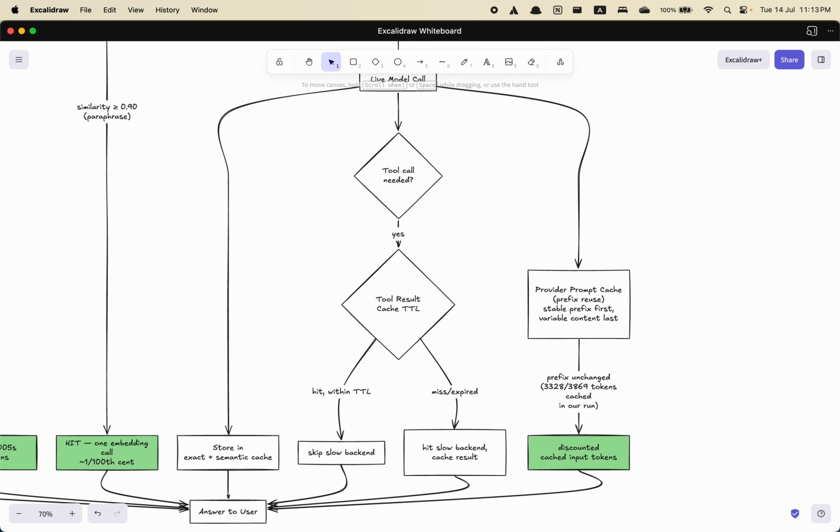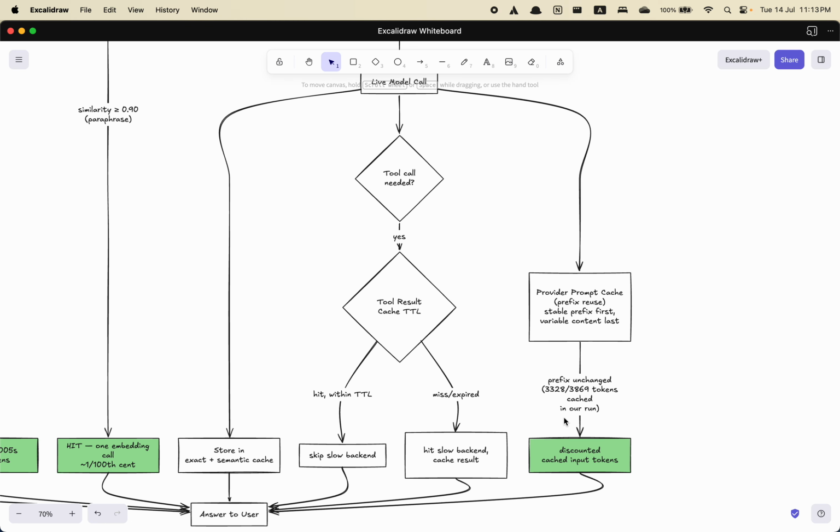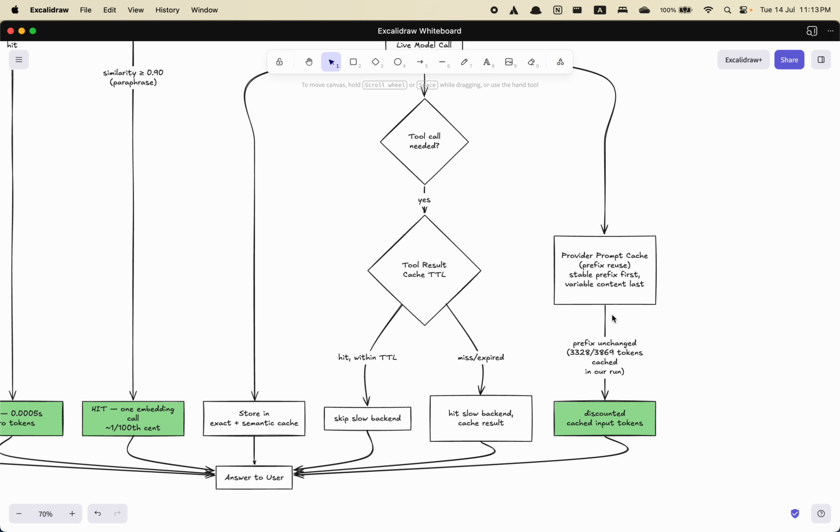And then there's also the provider prompt cache. So this is more on the provider side. So say we're using a Claude model, well then Anthropic can have a prompt cache and a prefix reuse, and they give you discounted cached input tokens. So that's something you don't really handle, and the provider handles.